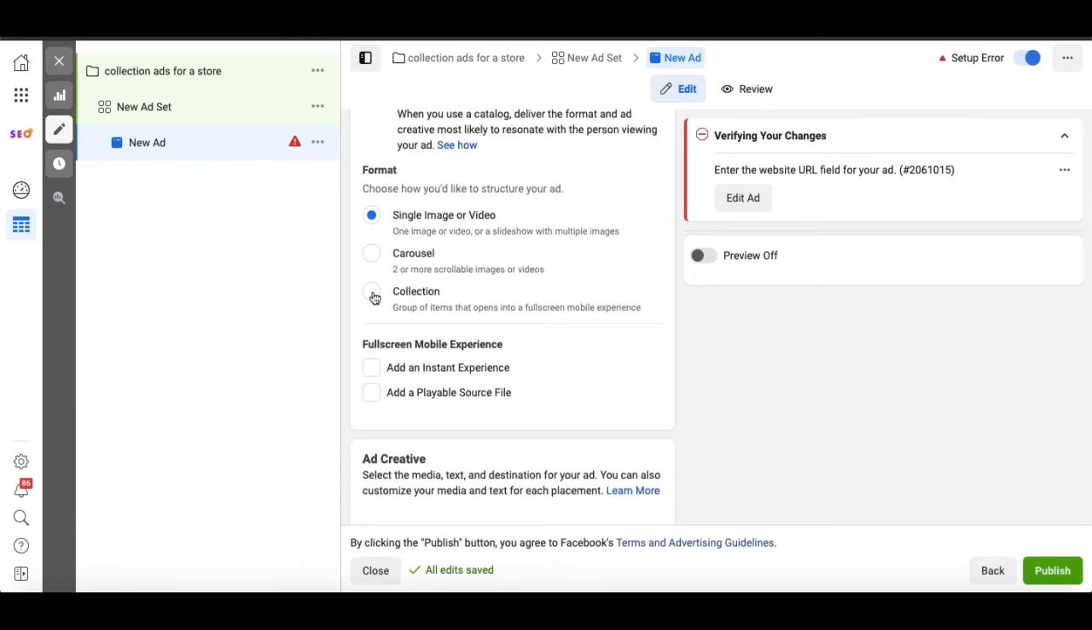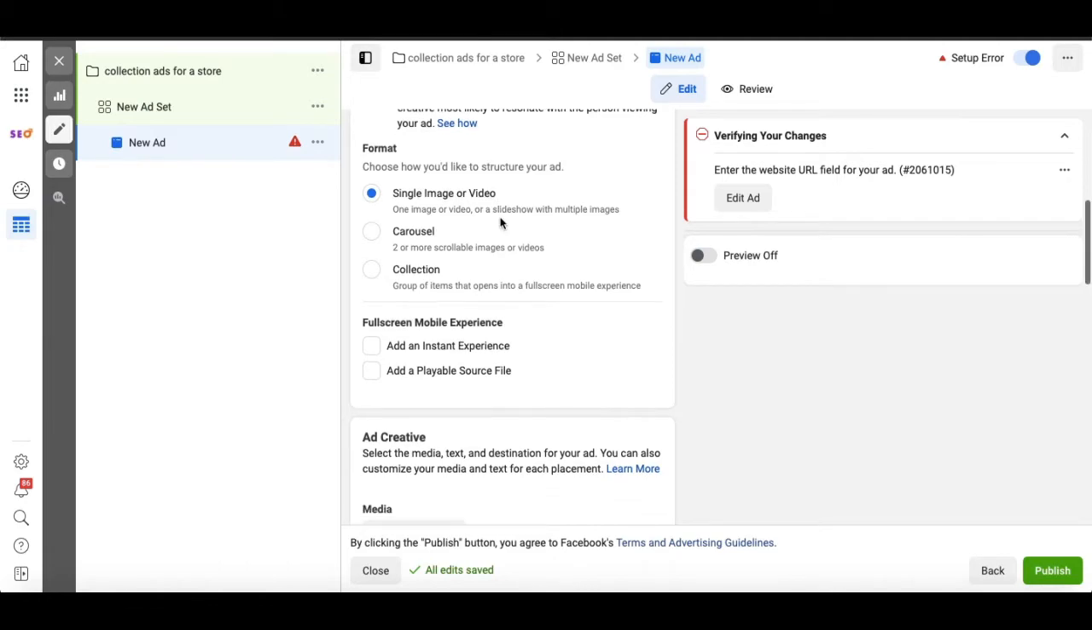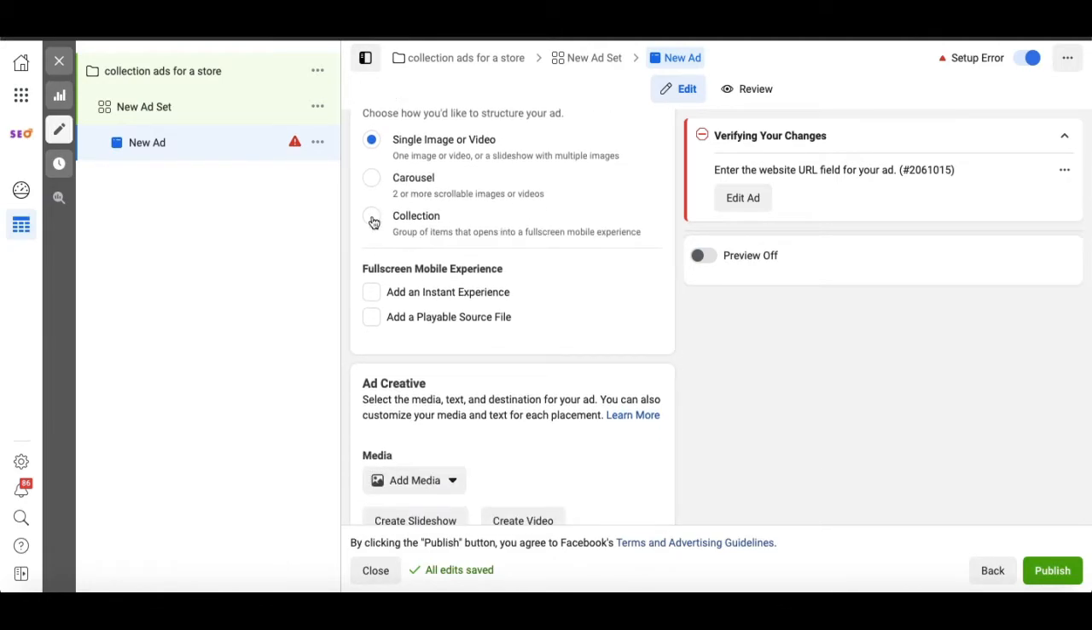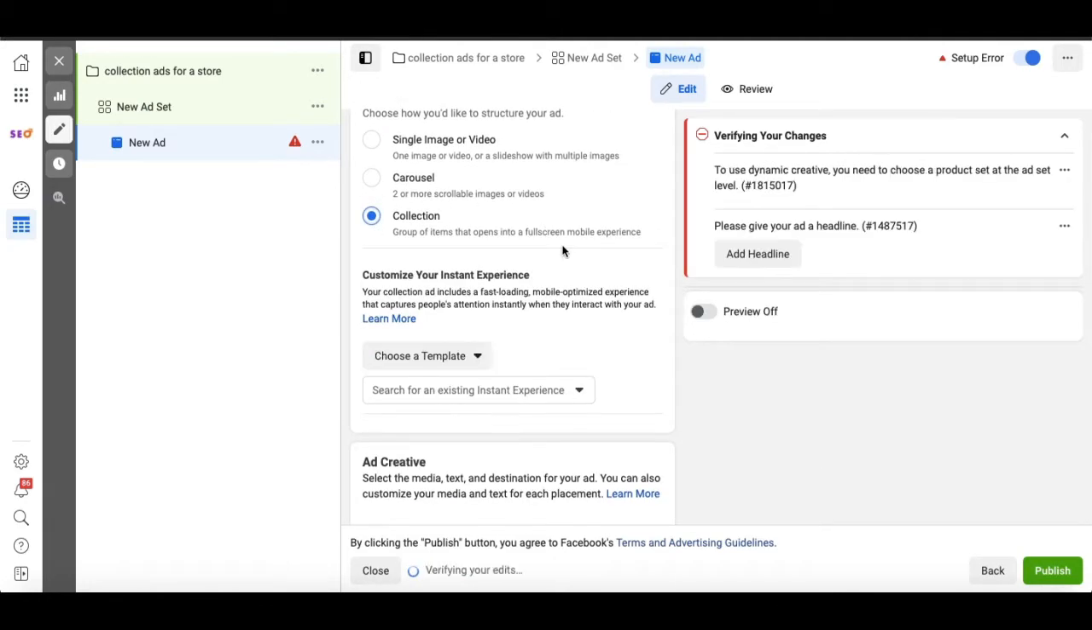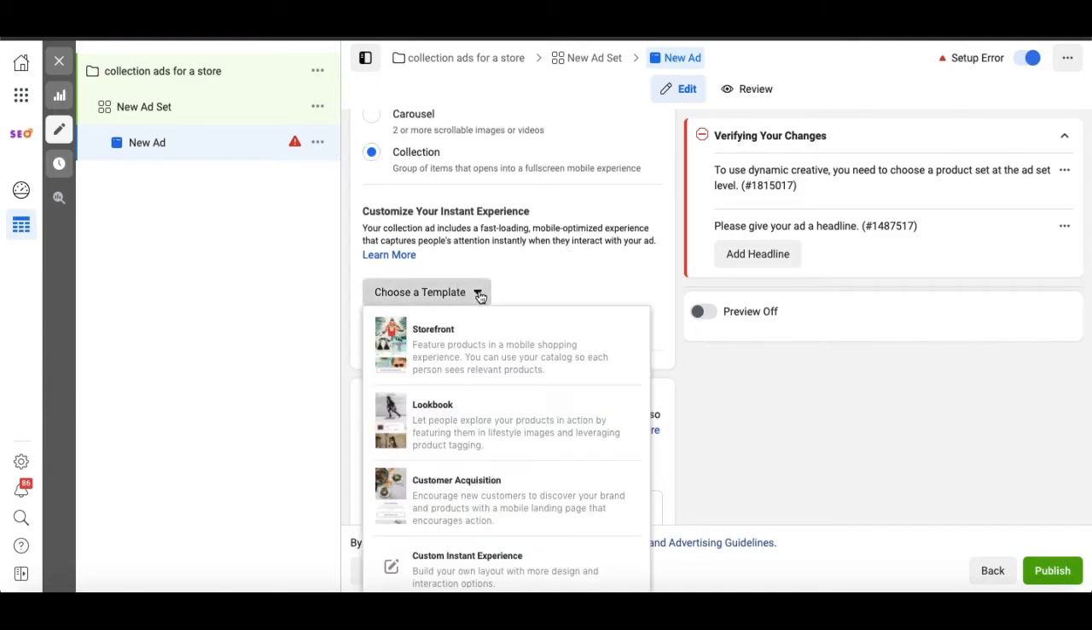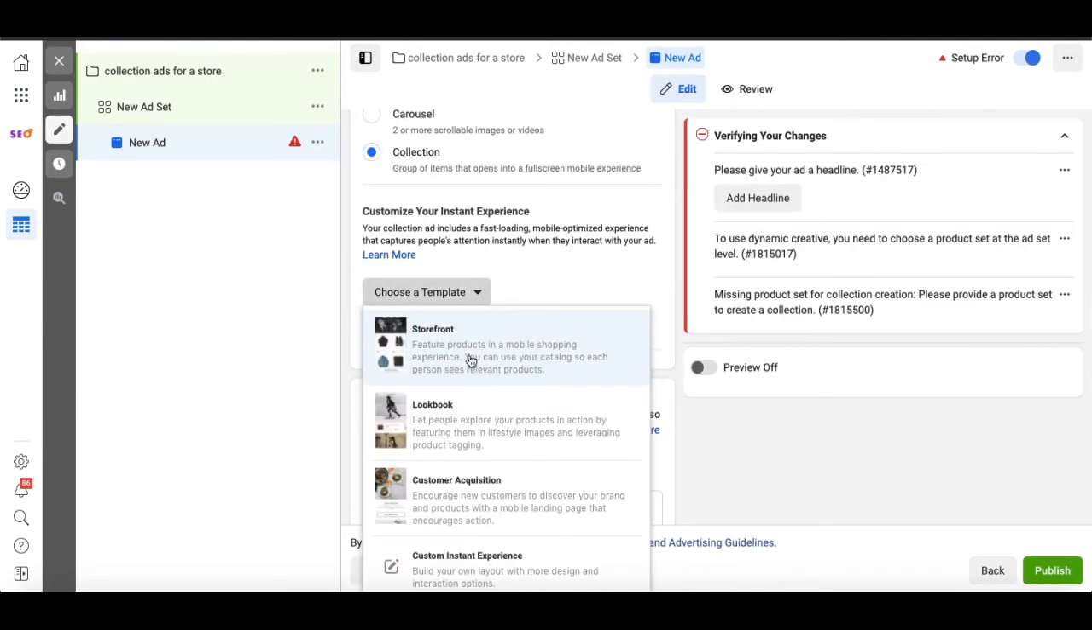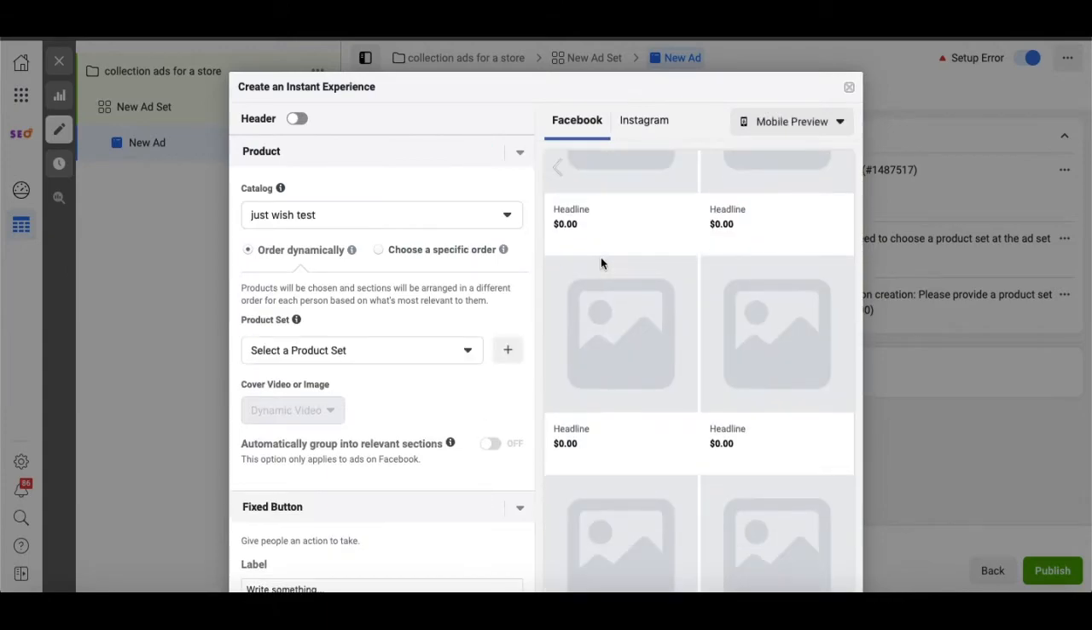So this is the interesting part. You come and select the format of your ad in here. This is where you select collection. So click on collection and choose a template. My favorite one is storefront, therefore I'm gonna select this. Under collection ads, you get this window when you click. It's basically a place where you edit your ad's format.